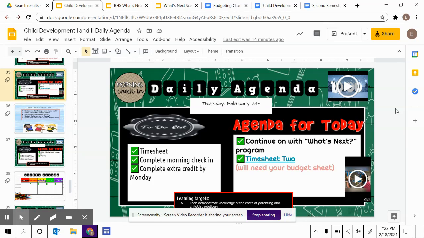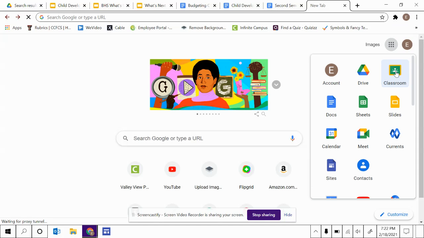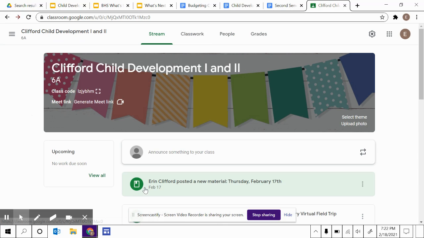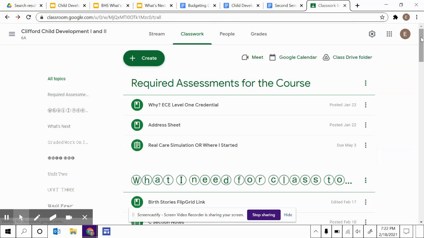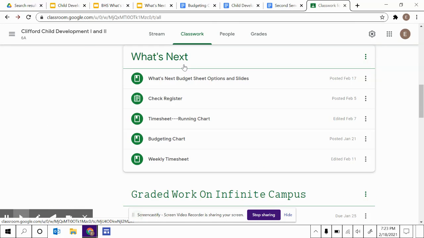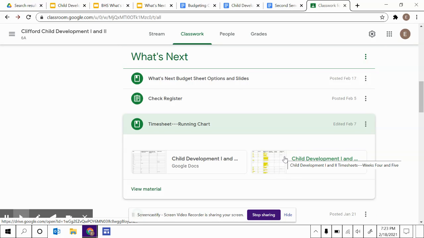So today we continued with our What's Next program, and we started to get ourselves set up with our family situation. So here's what you're going to do. If you go on to Google Classroom, the first thing that you want to look at is just remind yourself of which family scenario you chose. So if you go under What's Next, that's the topic. The folder that you want to look at is timesheet running chart. You're going to click on the second one where it has the yellow.